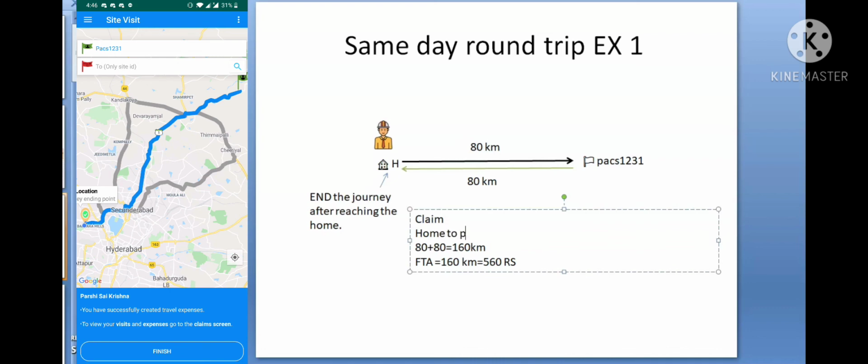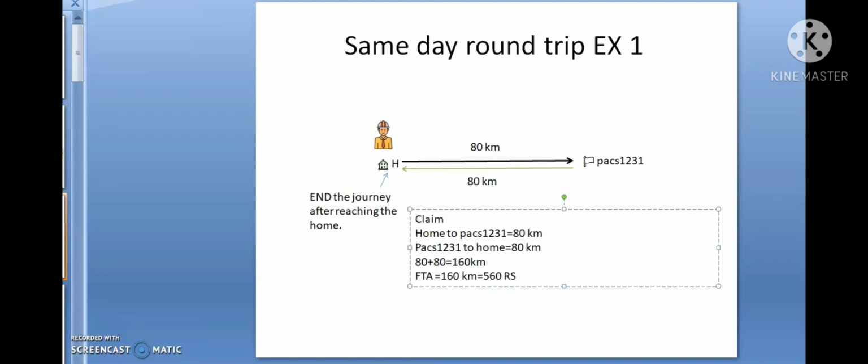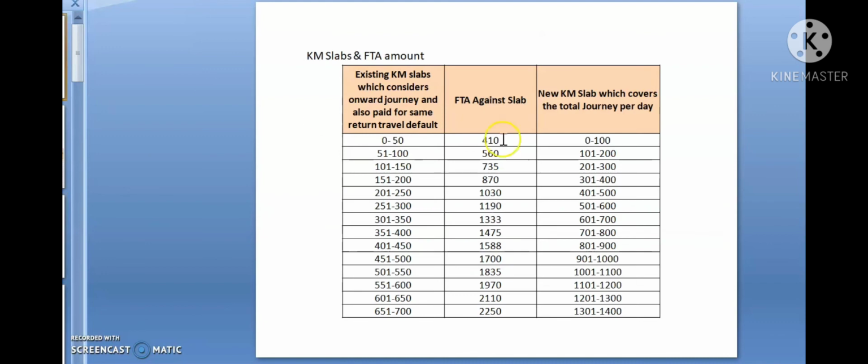Home to PAX 1231 is equal to 80 kilometers. PAX 1231 to journey home equals 80 kilometers. Then 80 plus 80 is equal to 160 kilometers. FTA for 160 kilometers is equal to 560 as per the new slabs 101 to 200. So 160 is in between 101 to 200.